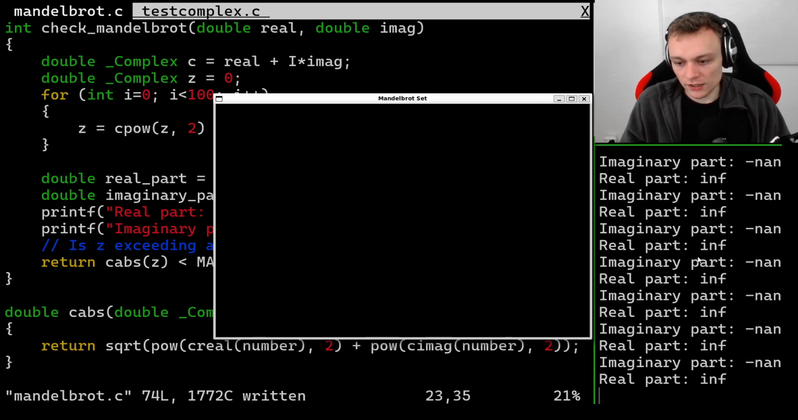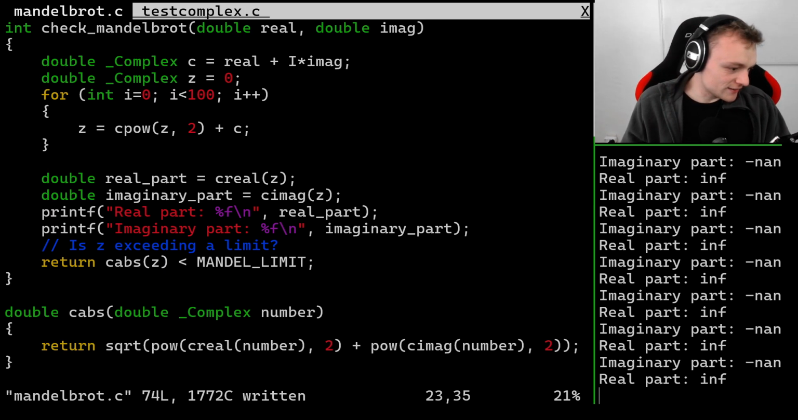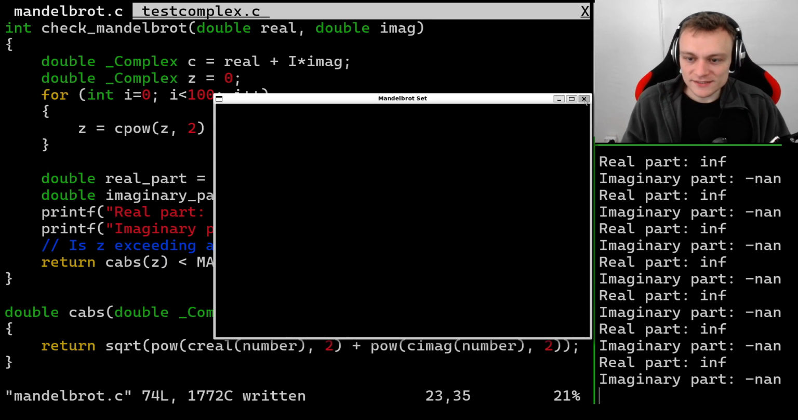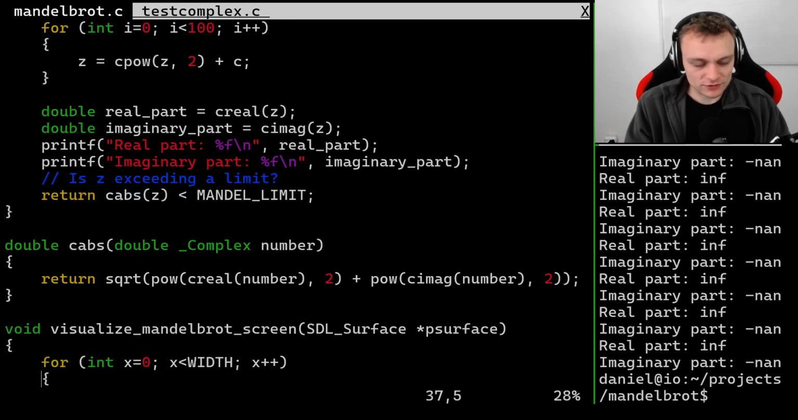Oh, okay, there it is. There it is. And I can't abort it. It says not a number. I think you can see it. There it is. Imaginary part, not a number. That means that something is wrong in the computation itself. It's probably some simple programming mistake.